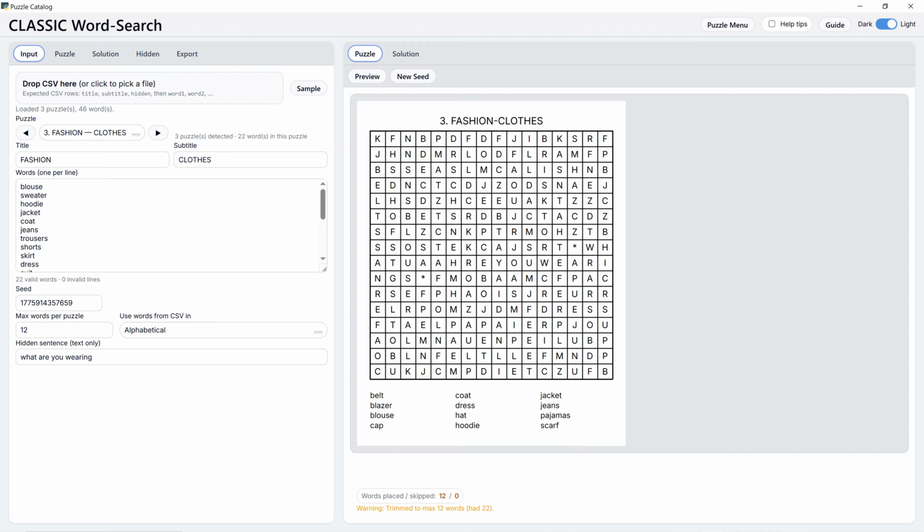Make sure all words are placed correctly and the puzzle looks balanced. If needed, you can adjust the word list or settings and regenerate the puzzle. This helps you fine-tune the final result.